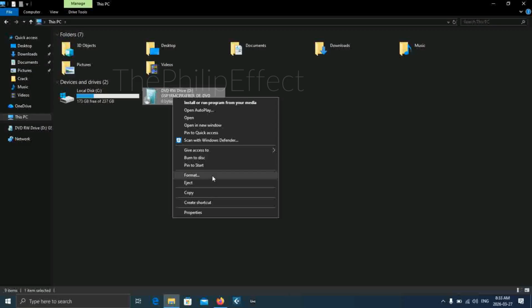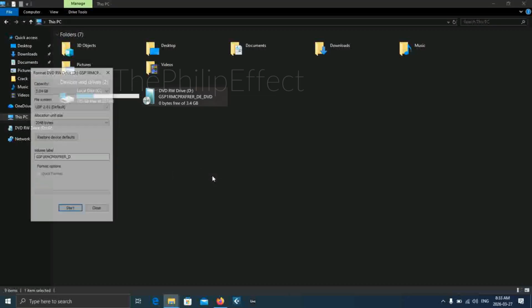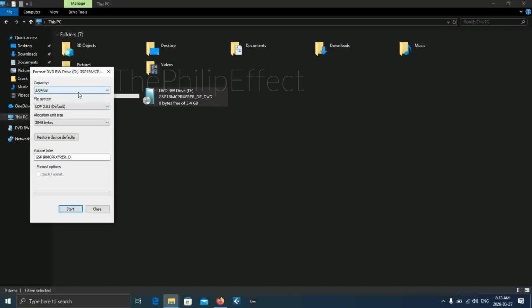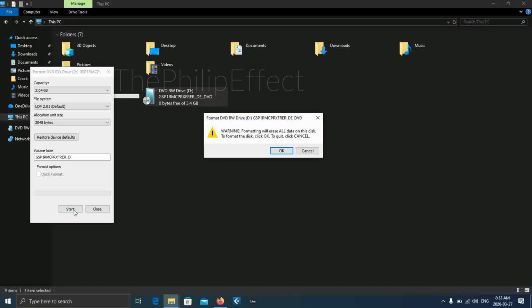You click on format, easy, and then you can just leave everything the way they are. It depends on what you want, but I just leave it at default. That's how I do so. And this remains how it is. This remains how it is. And then you click on start.